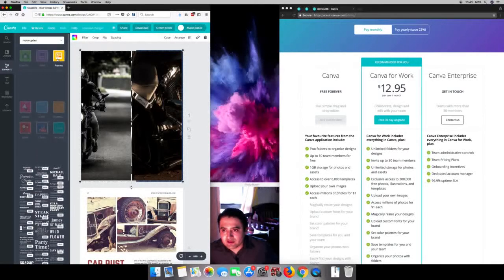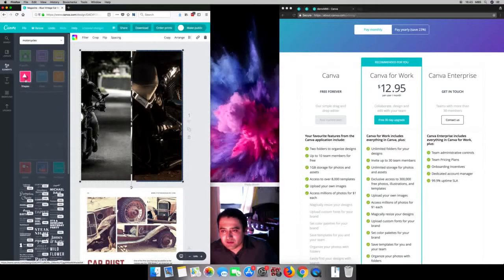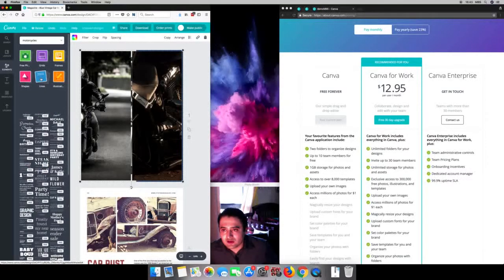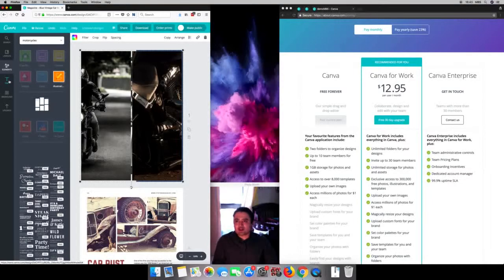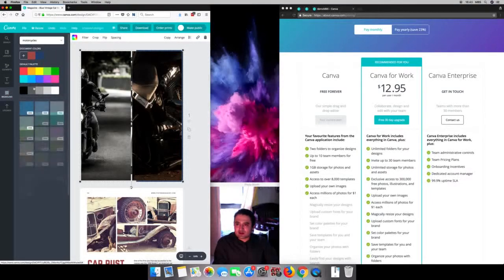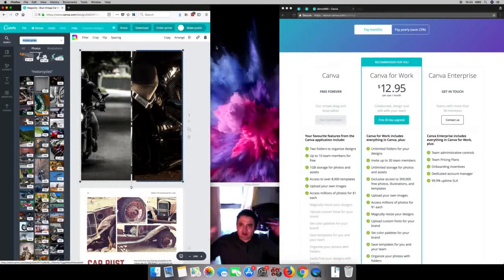They have frames, shapes, lines, illustrations. So let's go ahead and put one. Let's do something that we can apply everything that's going on here.